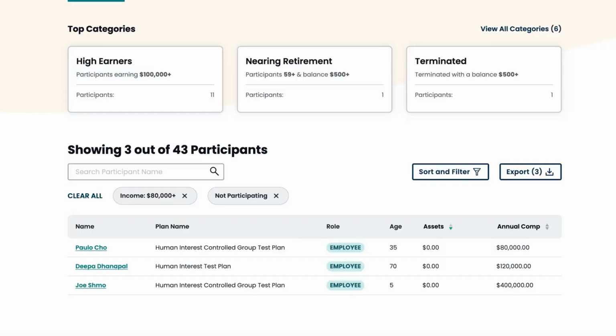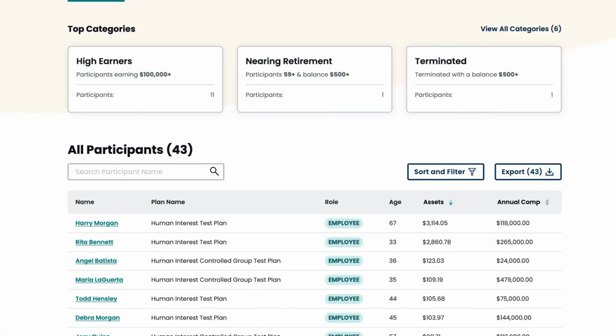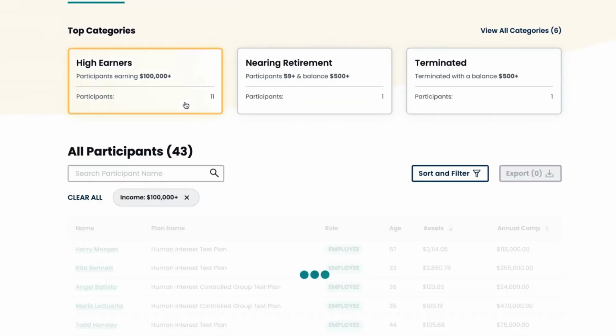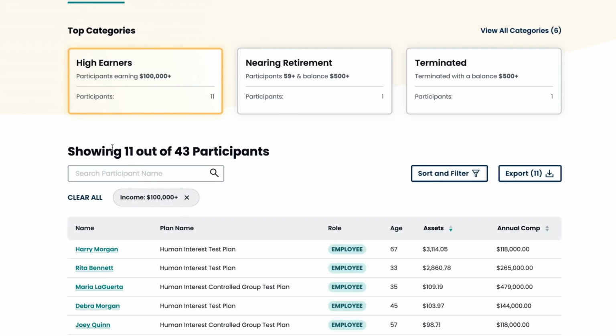So now we can clear all of these filters at once. And one more thing I want to show you on this tab before we move on is the export feature. So if you have any filters applied, the export results will match that.